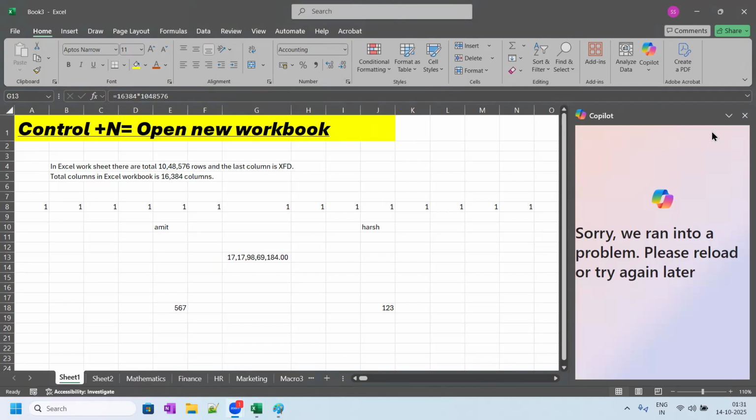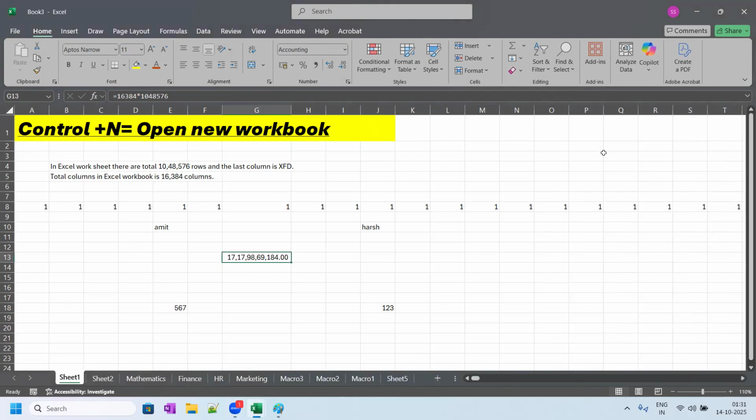Okay, this is showing an error. We are running into a problem. Please reload or try again later. Let me just cancel this.